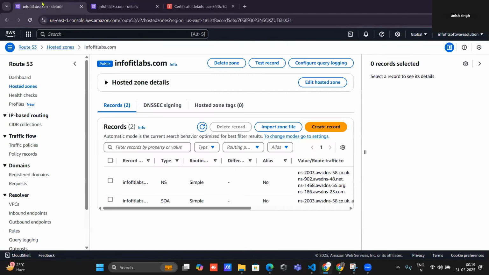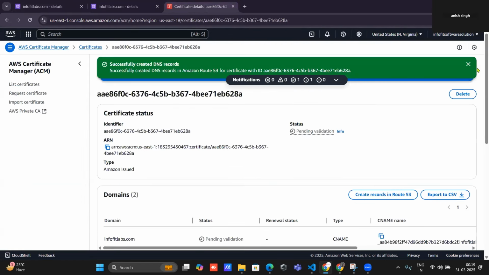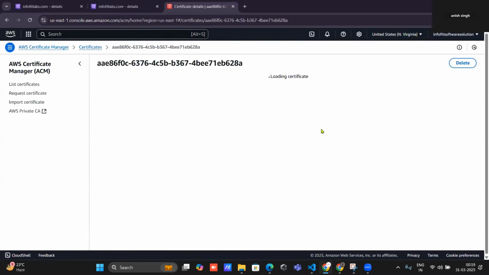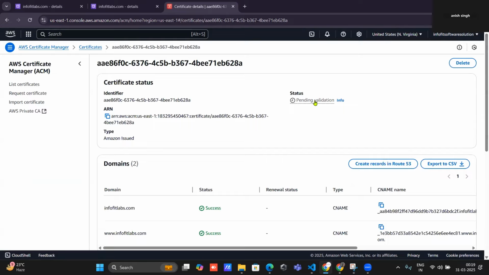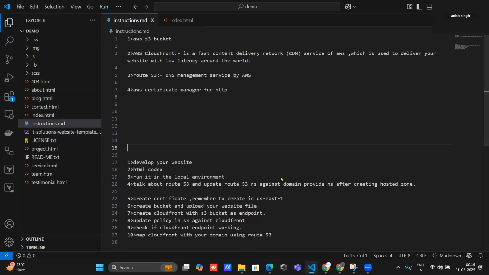Okay, if you go here and refresh, you'll see those two records have been added by the Certificate Manager. Let's go back and check if the certificate has been issued or not. It's pending validation. So let's go to certificates. Okay, it has been issued. Wonderful. So we have completed this part as well. One thing you need to remember, that when you are creating a certificate, create it in the US East 1 North Virginia region.